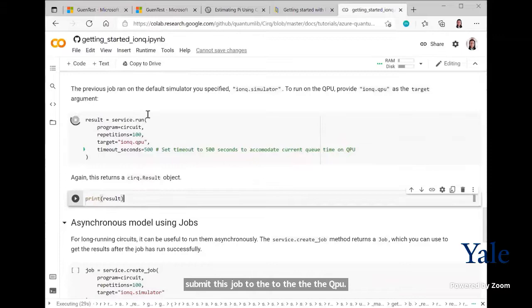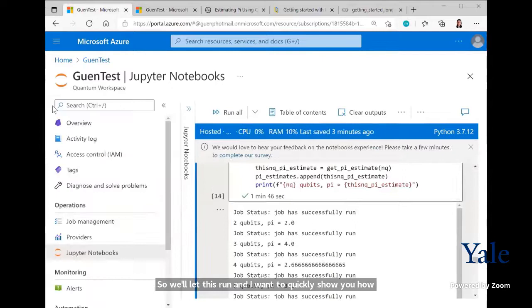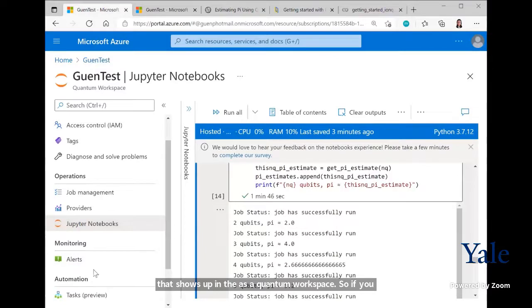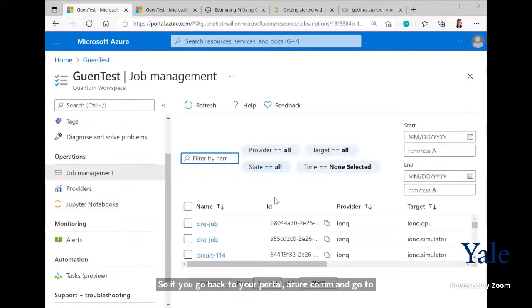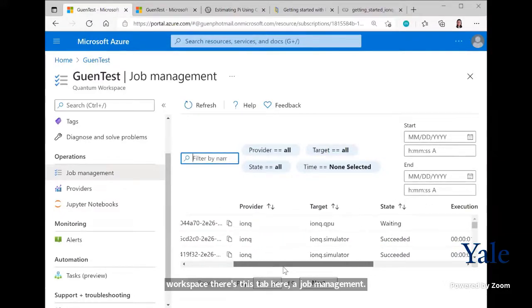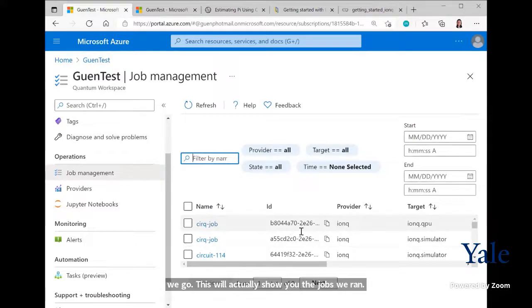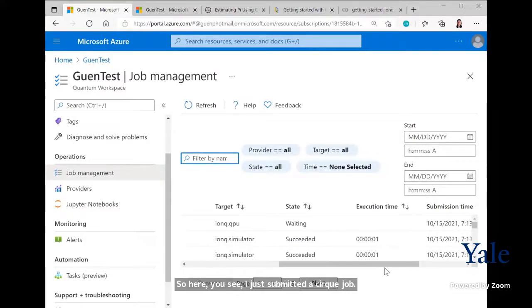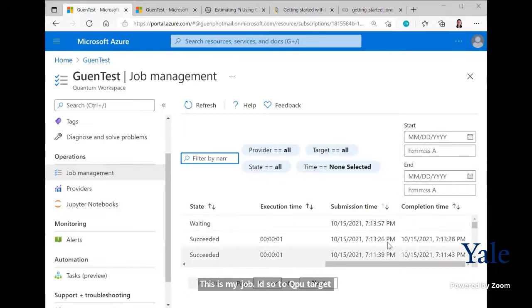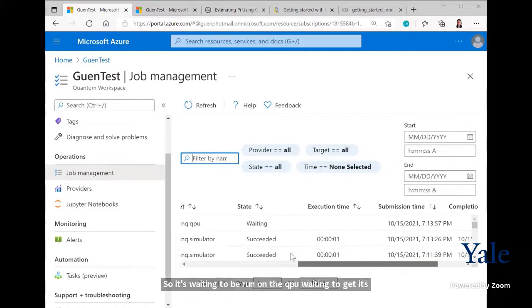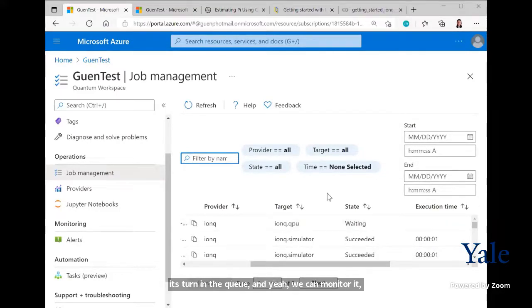So we'll let this run, and I want to quickly show you how that shows up in the Azure Quantum Workspace. If you go back to portal.azure.com and go to your workspace, there's this tab here, Job Management. And there we go. This will actually show you the jobs we ran. Here you see I just submitted a Cirq job. This is my job ID to the QPU target, and it's still waiting. So it's waiting to be run on the QPU, waiting to get its turn in the queue. And we can monitor it either here or in the notebook, and then we can fetch the results.